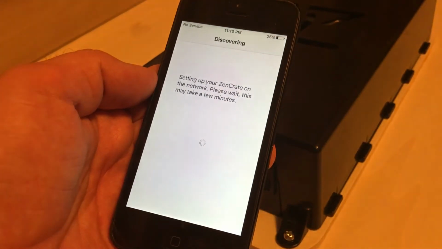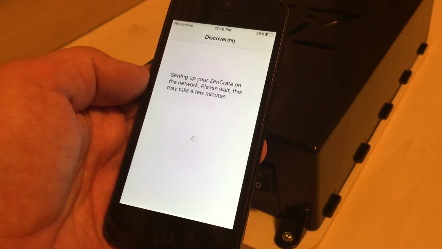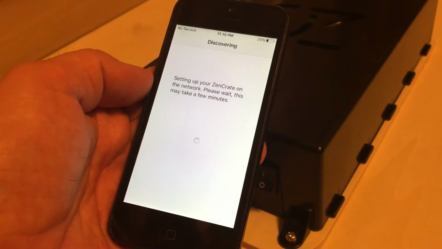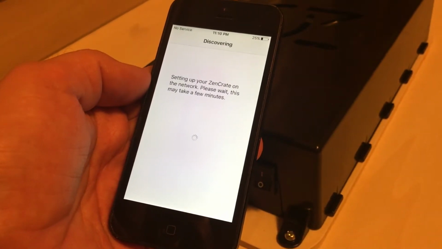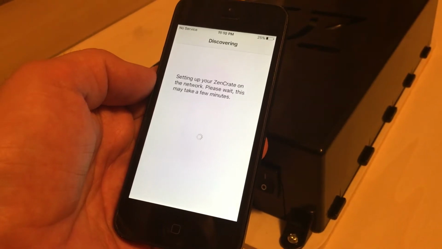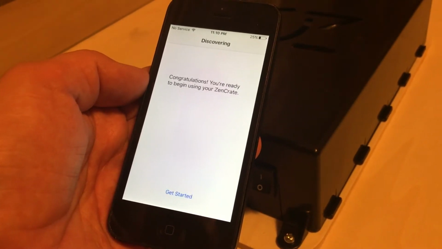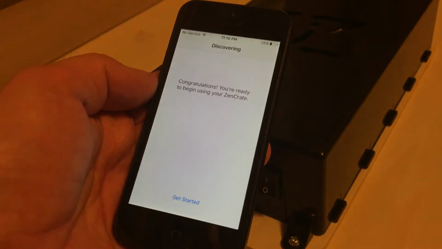Next, allow the app to set up the ZenCrate on your network. This may take a few minutes. Congratulations, you're ready to begin using your ZenCrate.